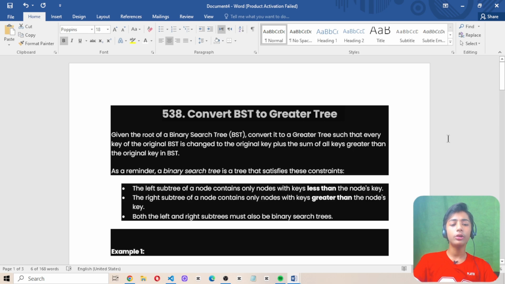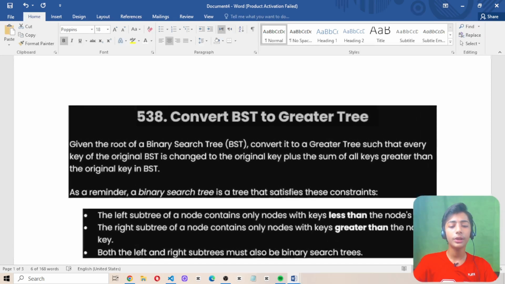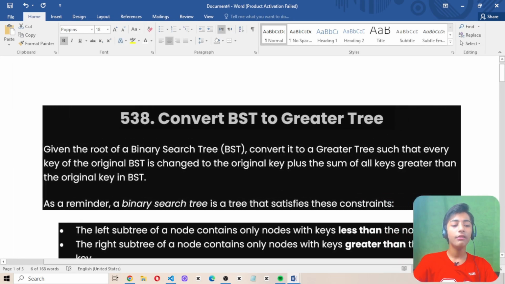Guys, here you can see one more solving video has come on the channel, and in today's video we are solving question number 538, how to convert BST to greater tree. BST means binary search tree. Now let's start to solve this question, but first of all we will understand what the question is trying to say, then we will solve it.